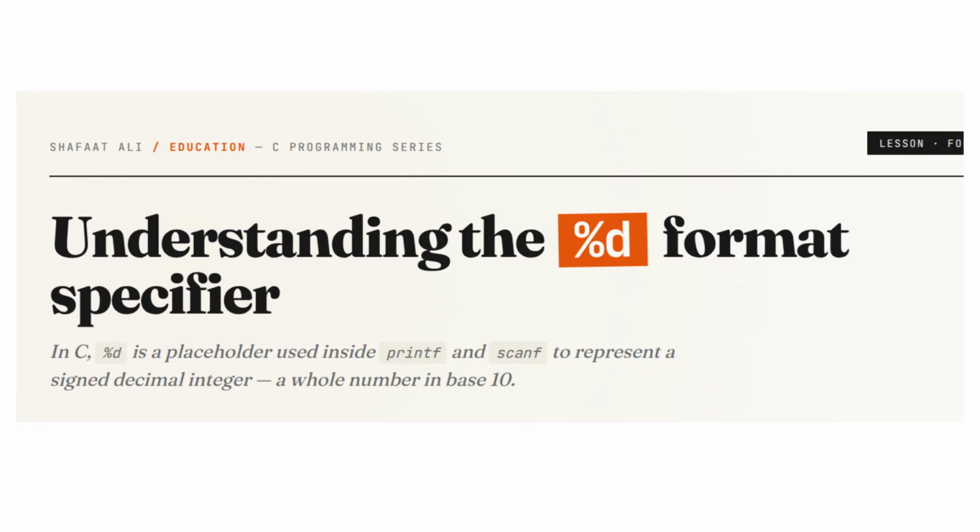Today we're going to talk about something every beginner in C programming comes across right from day one, the %d format specifier. You've probably seen this little symbol sitting inside printf and scanf statements and wondered, what exactly is this thing and why do we use it? Well, don't worry. By the end of this video, you'll understand it completely in the simplest way possible.